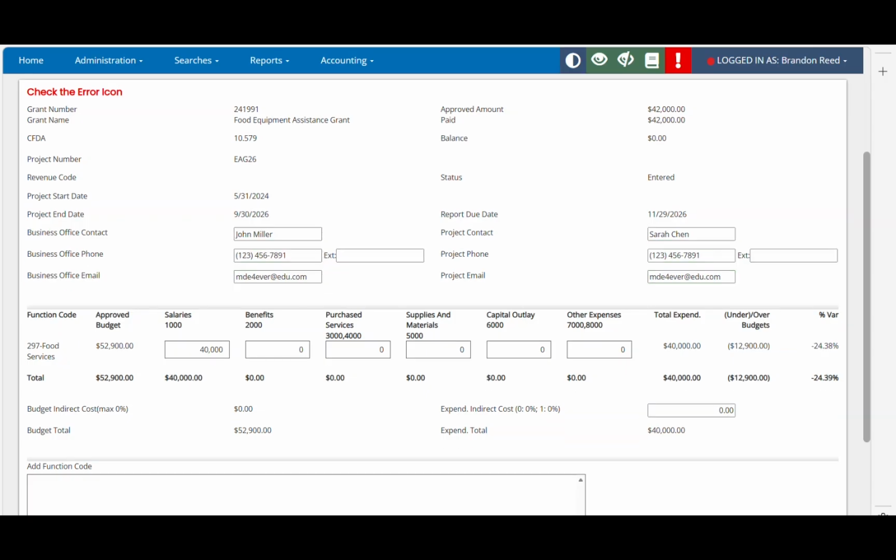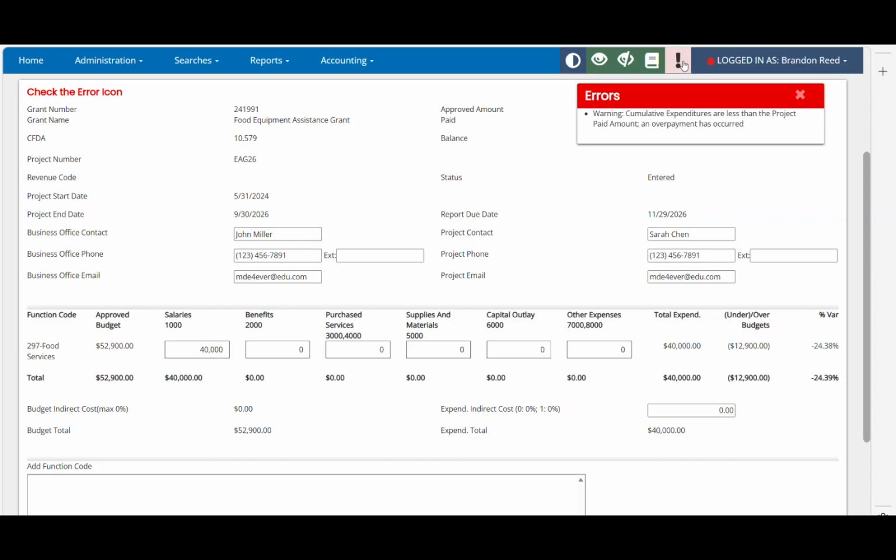Let's go over a few different scenarios you might run into when inputting your expenditure amounts. In this first example, the amount paid is $42,000, but the final expenditure is $40,000. Because the expenditures are less than the amount already paid, NexSys displays an overpayment warning. This can be found in the top right of your screen.